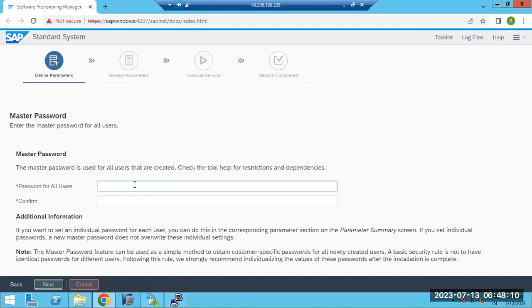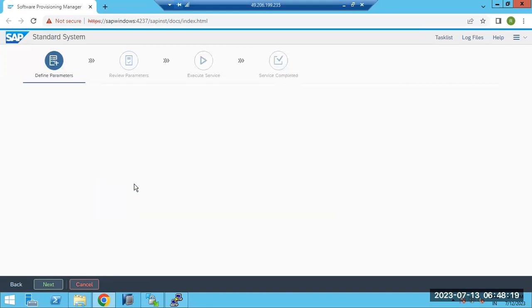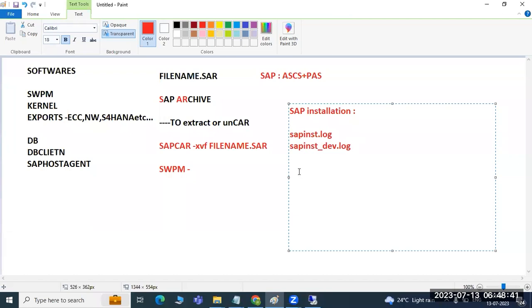Now it is asking for the passwords. We can enter the passwords for the users. As we discussed previously, a few users are getting created at SAP level and DB level. Those passwords we are entering here, one common password for all users. But when you select the custom option instead of typical during the installation, each and every user's password we have to enter manually. That is the difference: fewer prompts versus the maximum prompts.